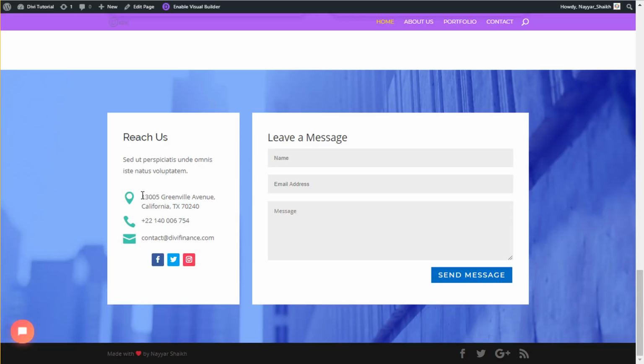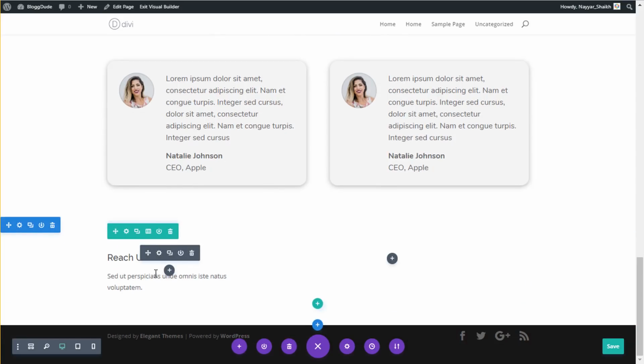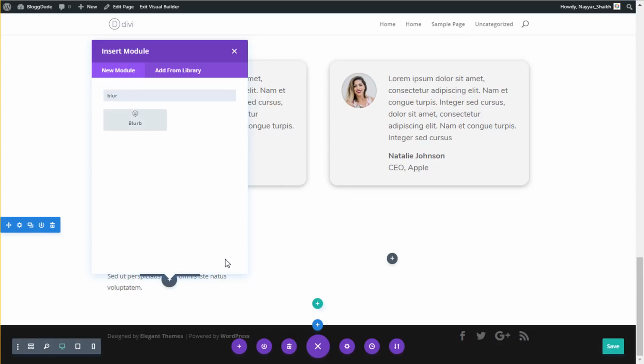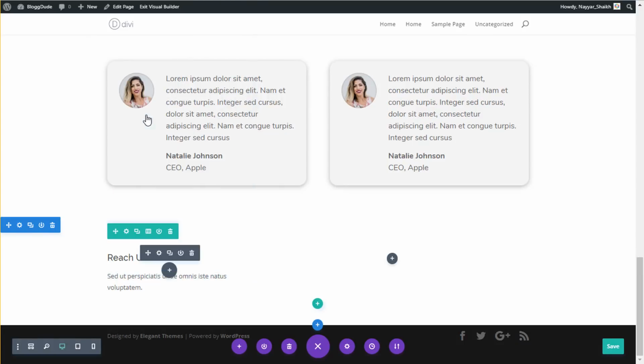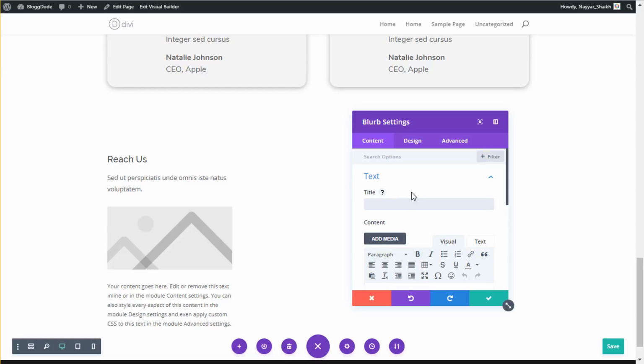Now after this, we have the icon and we have some text. Okay, so we have the address, phone number, and contact details. So for this, we can use one thing called blurb. So click on this plus button and search for blurb, B-L-U-R-B, and select this thing. Now, first of all, you have to put in the title. So we don't have any title, so I'll delete this thing.